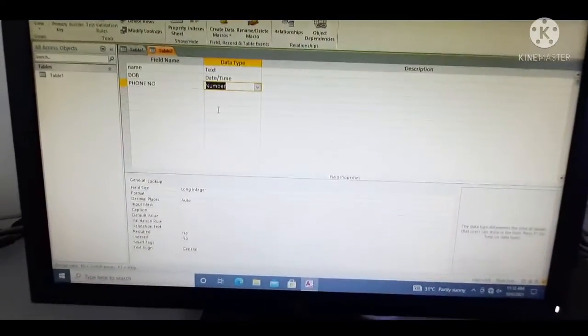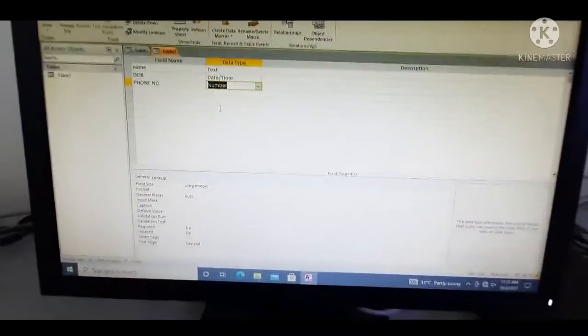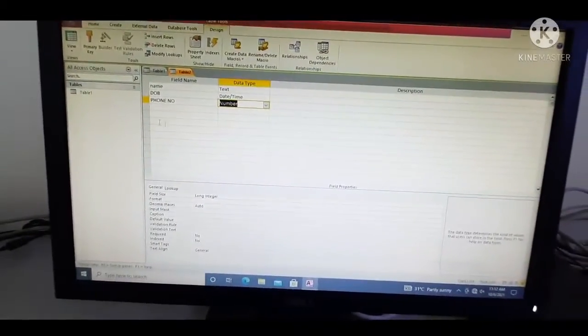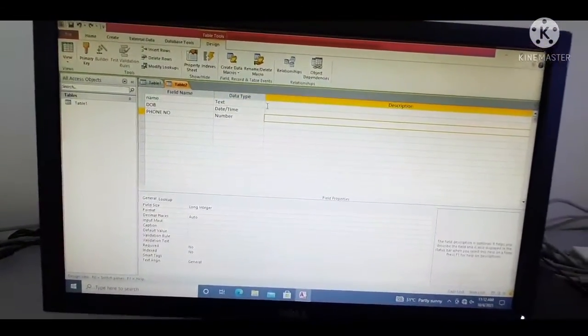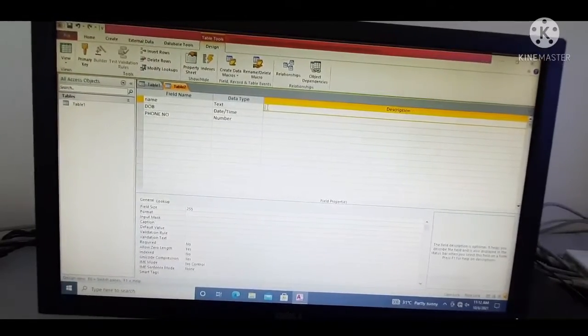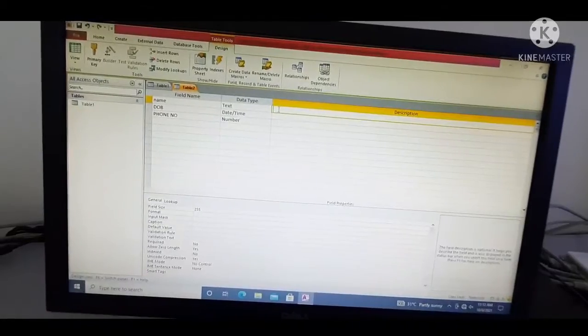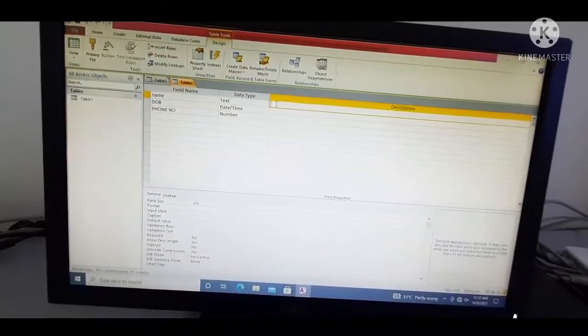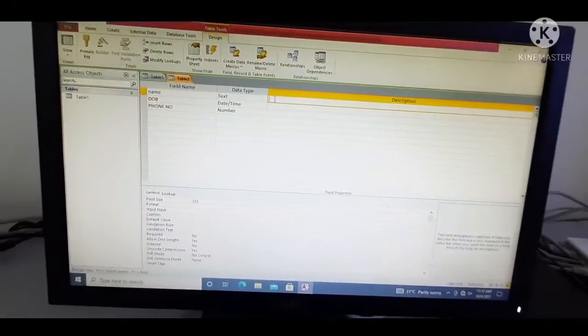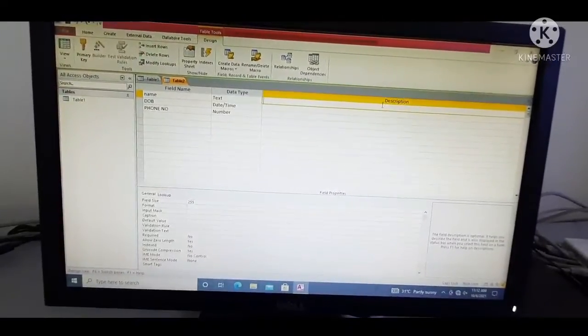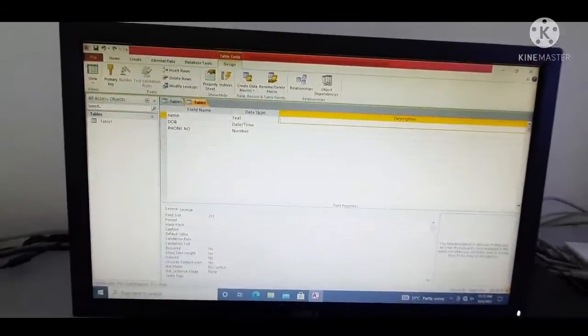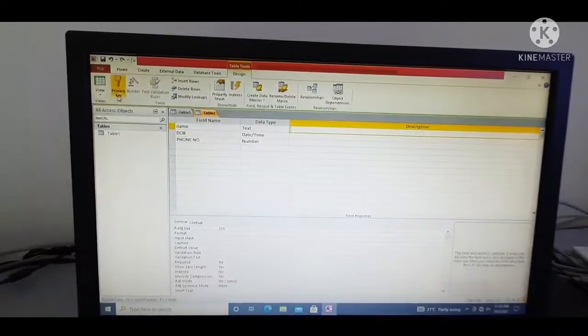Like this. Not only the field name and data type, children, about that field, if you want to give any description, here in the description box you can type anything about that field. That means in that field whatever we are typing or storing, about that you can write here in the description box.